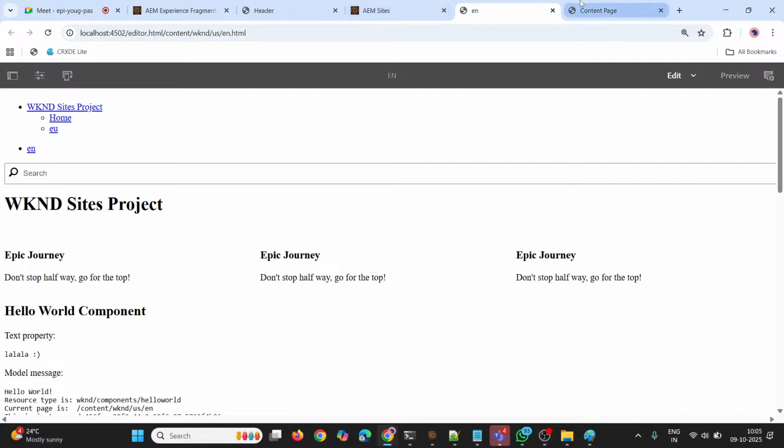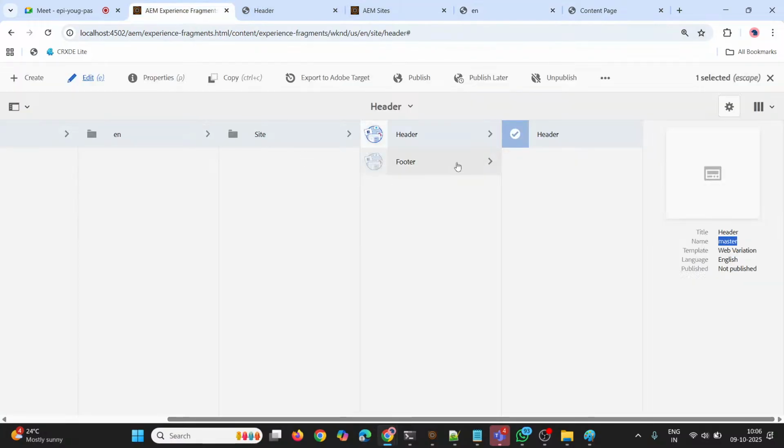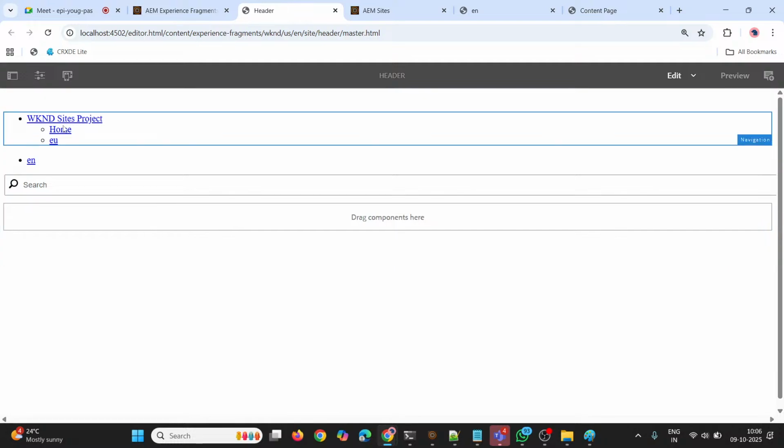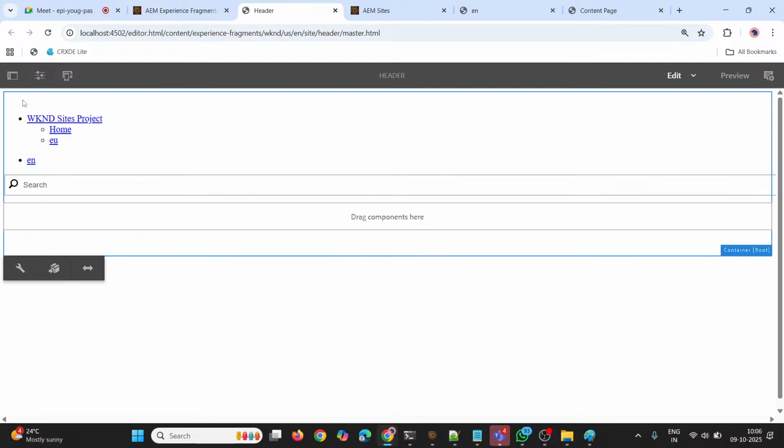Inside the template as well, the content would change because this is the experience fragment we are using to display this header. Without changing the page itself, you can change the content inside this experience fragment. If 100 pages are created using the same experience fragment, in all 100 pages the changes would be reflected from a single location. That's why in most cases, for the header and footer, you can create an experience fragment.